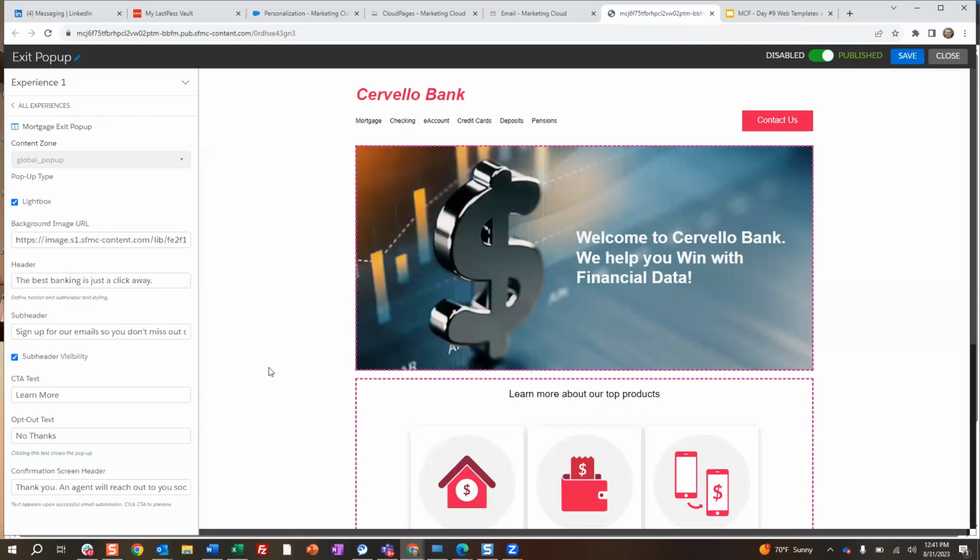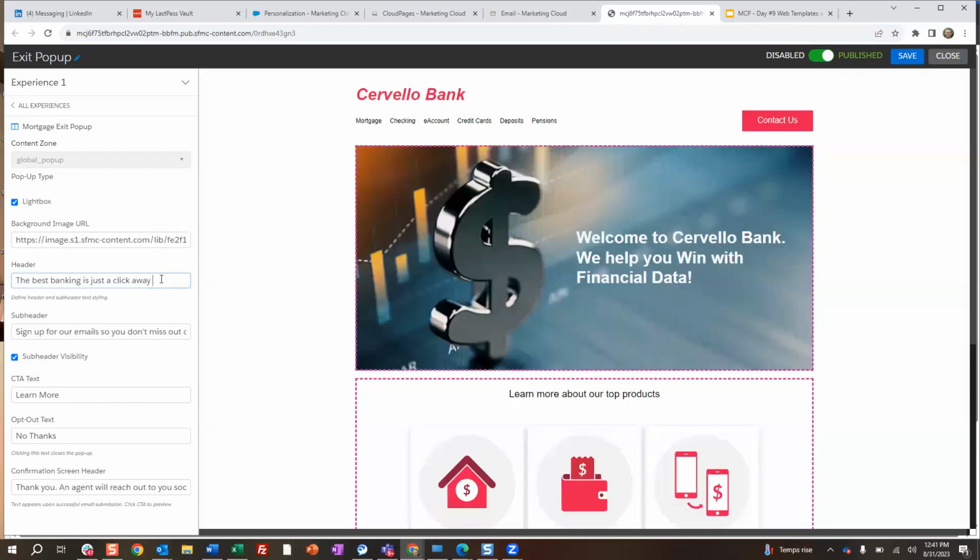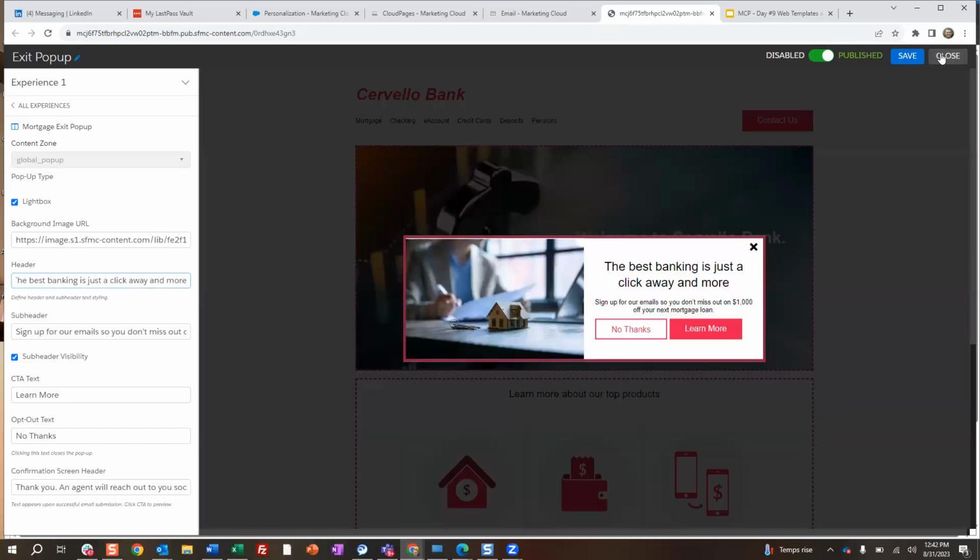And then if we go into the pop-up template as well, you can see how this is all filled in. So when you navigate off of it, you can see there's that image that we brought in, and you can see the best banking is just a click away. That's right here. So say if we went in here and just changed this to like and more, you can go and navigate it, and you can see that got changed in there as well.